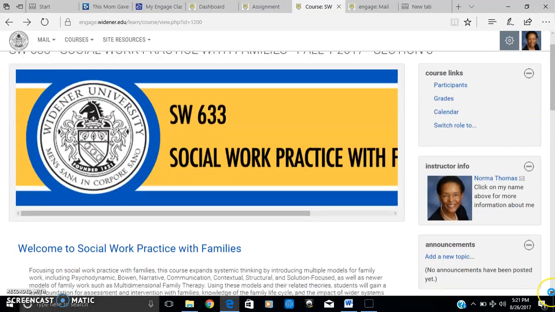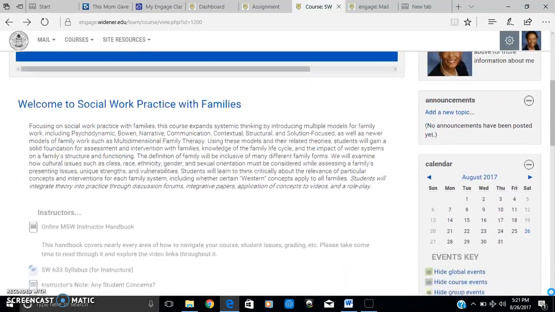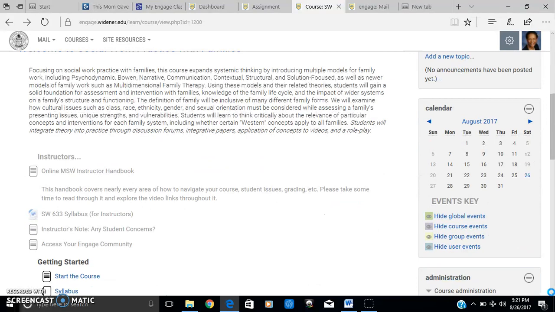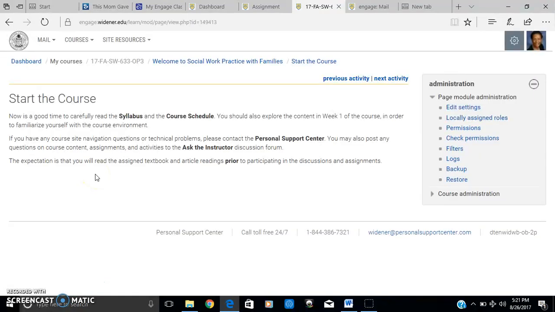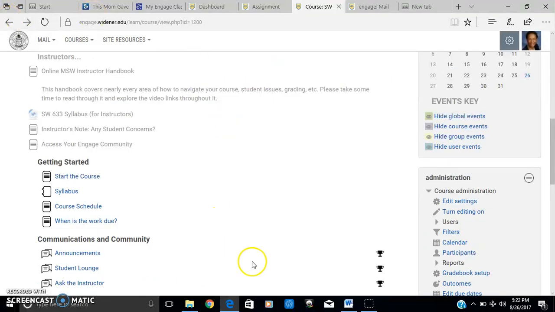Just to go over a few things and some of my expectations. On the first page of the course, you will see information on starting the course, which you would want to take a look at. You want to look at the syllabus, the course schedule, which we'll go over briefly. There is an Ask the Instructor forum if you have questions that you'd like posted for the whole class to see and answer those questions.